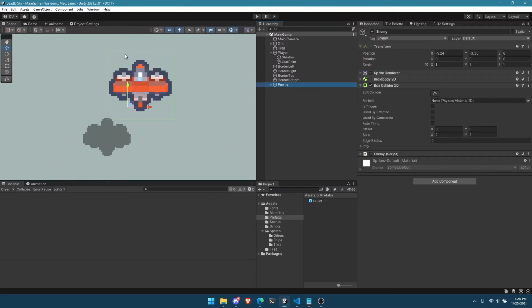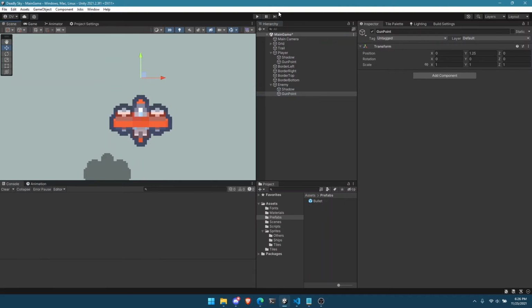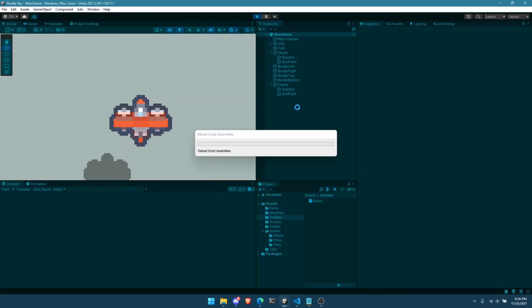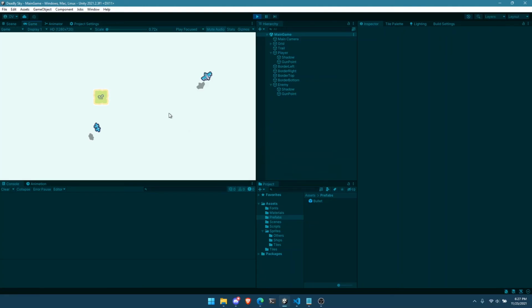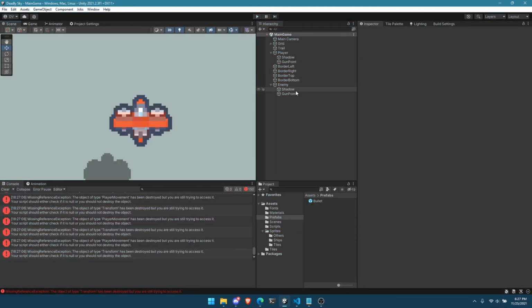So we see that the box collider is also too large for the actual enemy ship. So let's change that to 1.5, and we move the gunpoint up a little bit so that the bullet doesn't detect the collision right after it's shot. So let's play the game and see whether we have fixed the issue. So shoot, and let's see. So it's not fixed yet.